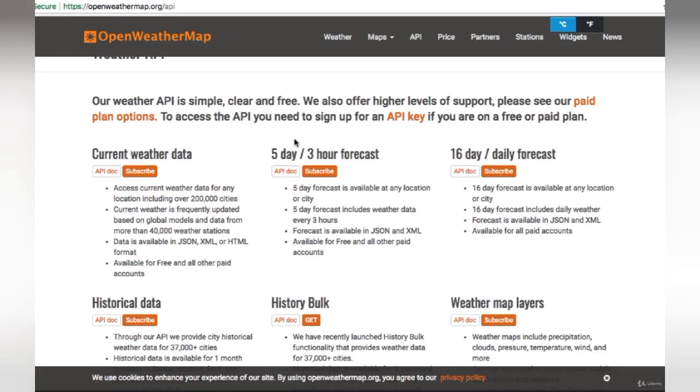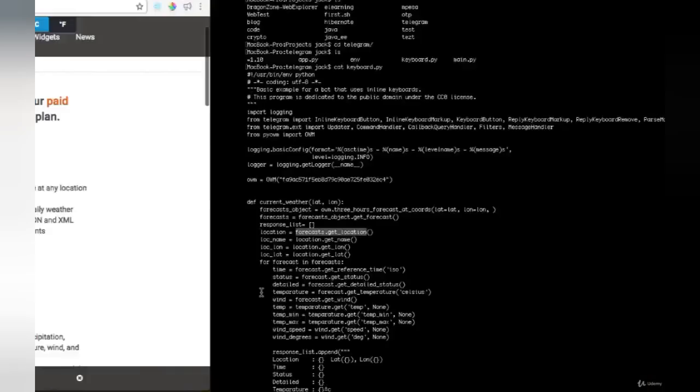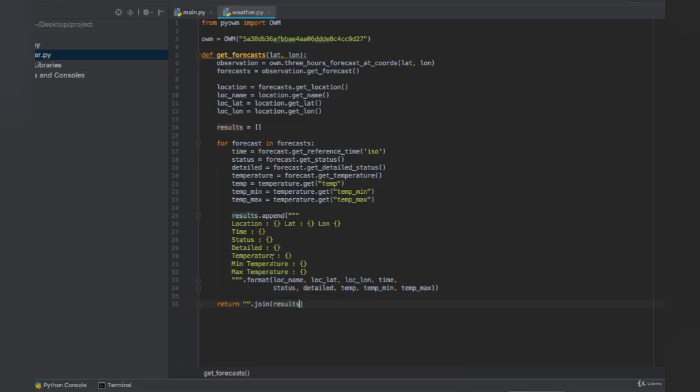If we look at the API doc here, we get a 5-day forecast with an interval of 3 hours. That means one day has 24 hours, so 24 divided by 3 is 8. So in a single day we'll get 8 forecasts. So a 5-day forecast will be 8 times 5, which is 40. So basically the list here will contain 40 items, but Telegram will limit the amount of text you can send per message.